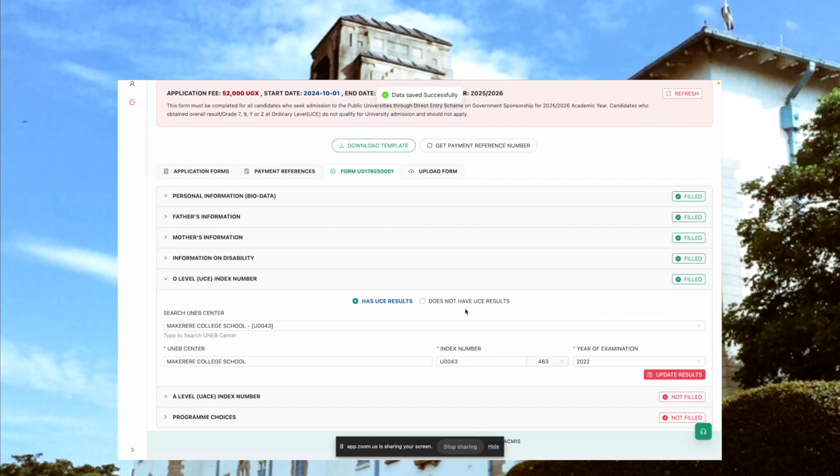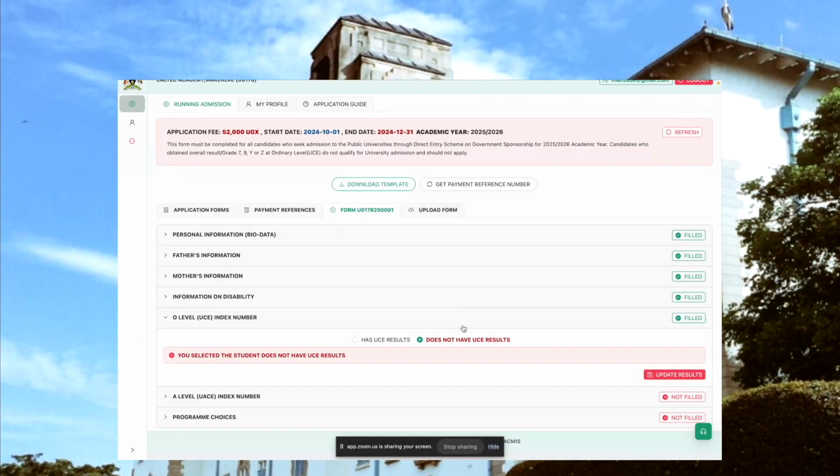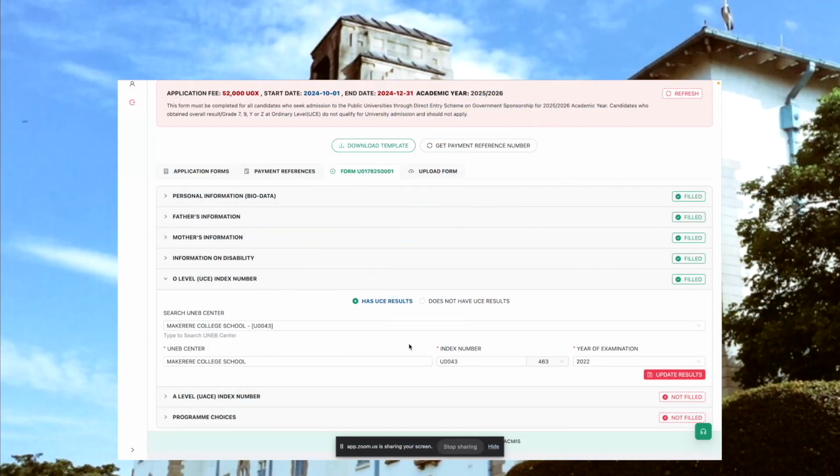In case this candidate does not have UCE results, you will come here and select does not have UCE results, and then you also have further integrations with UNEB, and UNEB has all those results. So we only expect the index number and the year.